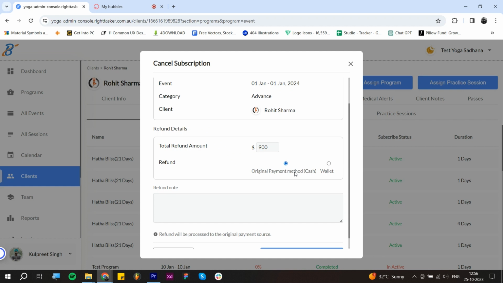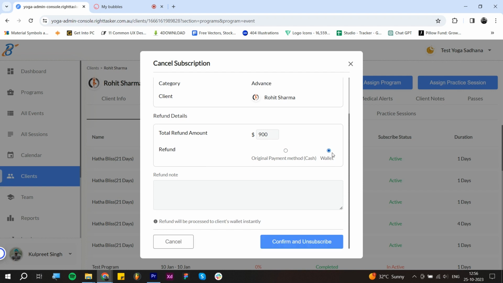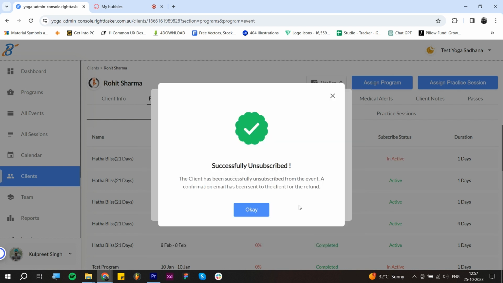Original payment method is basically whatever payment method was used while subscribing the client to the workshop, or alternatively you can choose the wallet method. This will credit the refund amount balance to the wallet against this particular client, which this client can utilize for future bookings. You can add a refund note if you wish, and once you're done you can confirm and unsubscribe.